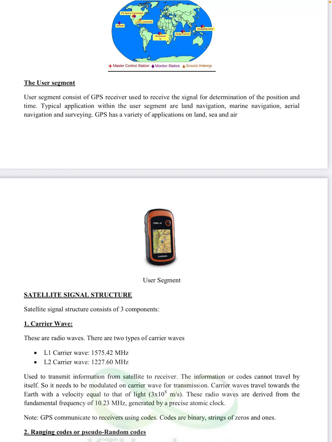Simply, if we have to locate our mobile, we turn on the GPS and we get to know where we are standing. Simply, these GPS properties are used for GPS surveying and different navigation processes like land navigation, marine navigation, aerial navigation, etc. So this is all for today's class.